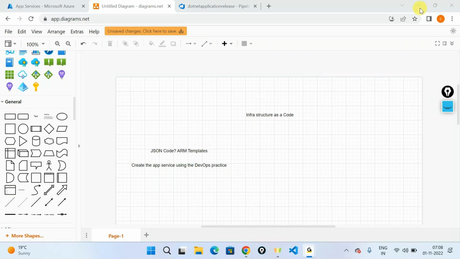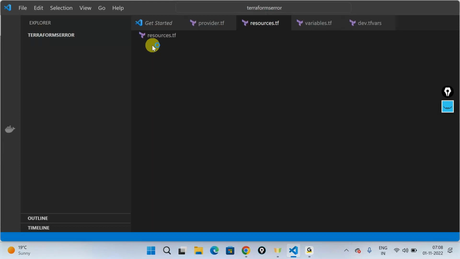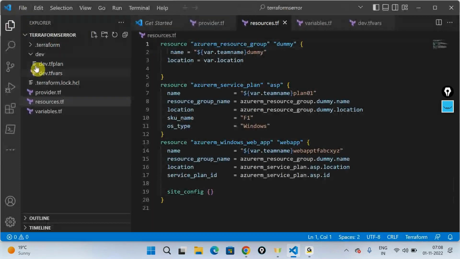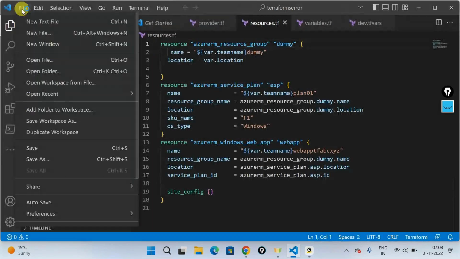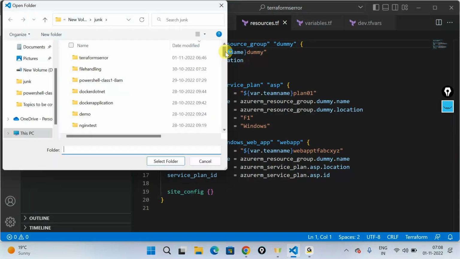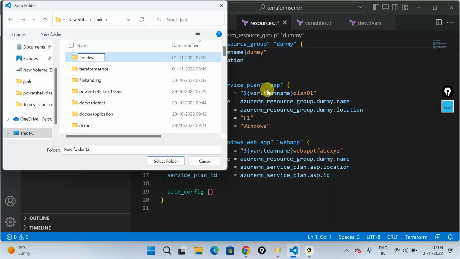Let's start writing our ARM template for a simple app service. So I just want to create an app service and an app service plan. This is what I want to do. So I'll go to my VS Code, and I'll open up a new folder. Let's say infrastructure as code, DevOps, something like this.